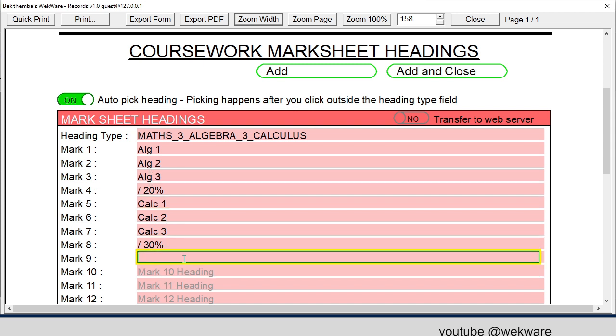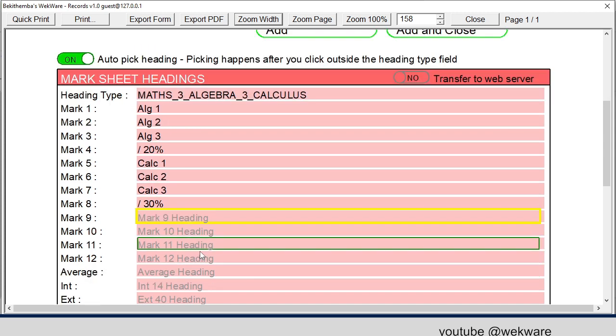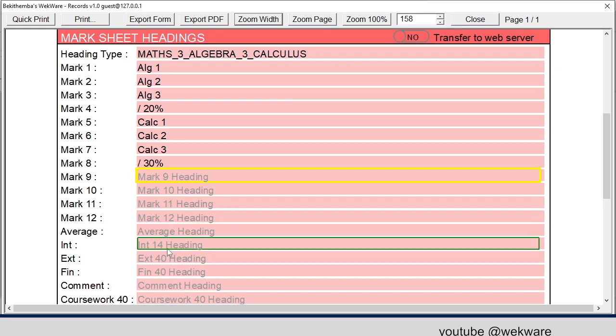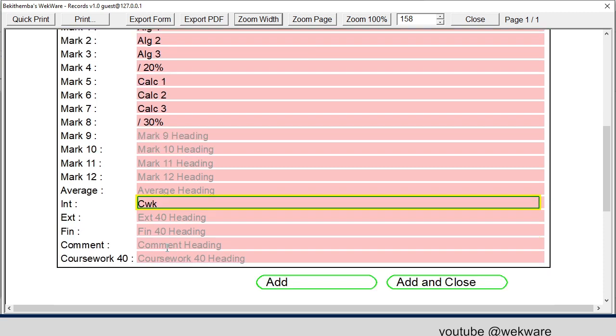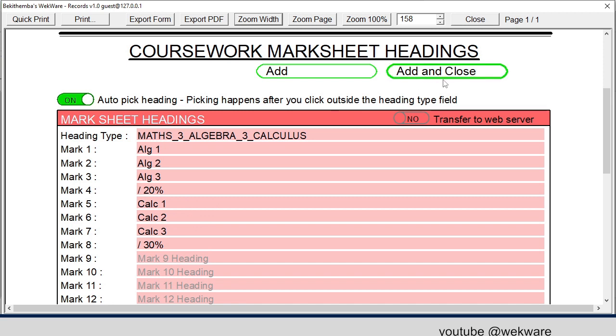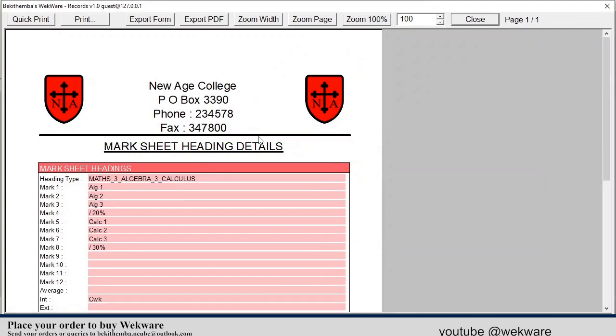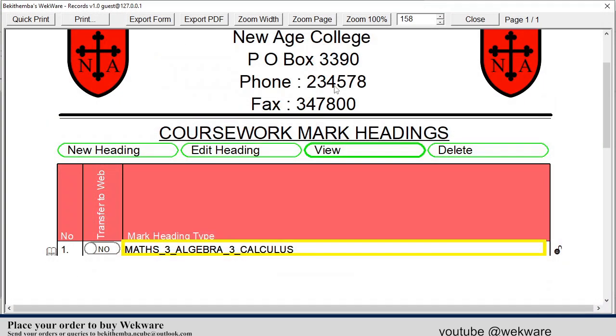Then we have the overall coursework mark. We can say here, did we put it here? We put it on int here actually. Okay, so here you can say CWK. This is what we want. Okay, let us say add and close. We can view the mark headings. Okay, and we can say it's what we wanted, and close, and we're done.